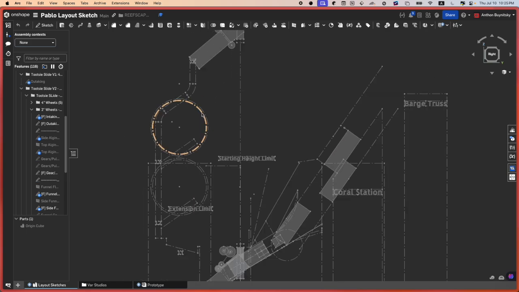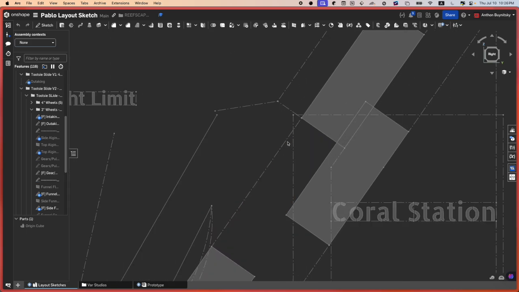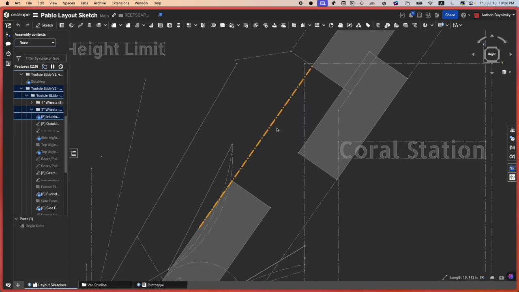You should also notice that I did use a lot of construction lines in the layout sketch. These are very, very helpful for showing which parts of your robot are more important than others. So, for example, if you look at this line right here, this is just meant to model the trajectory of the game piece, right? It's not really an integral part of the robot, which is why I just defined it as a construction line.